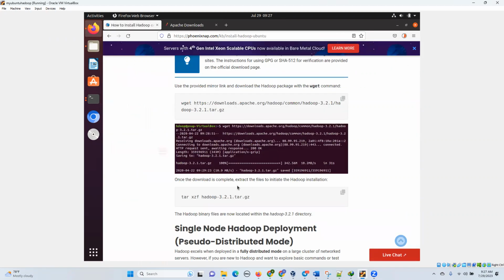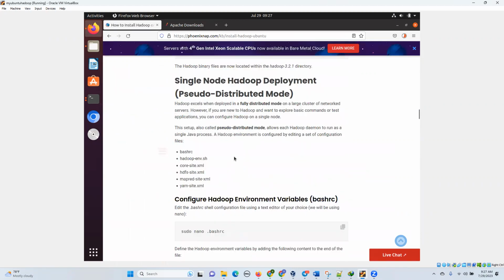Once I have extracted my Hadoop, then I have to set the configuration. This is the third part of the Hadoop installation. Once I set up all these configuration files, I will format my name node, and then I can check my Hadoop service.